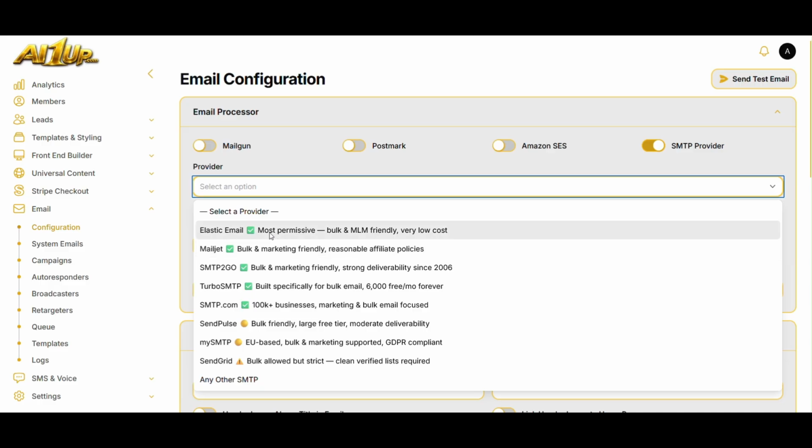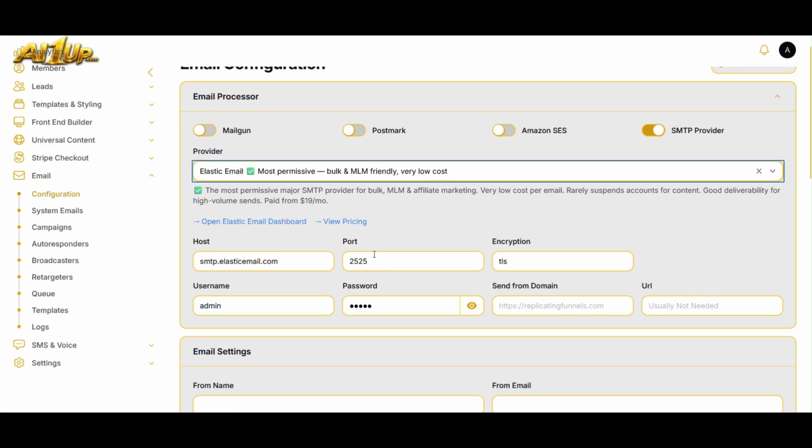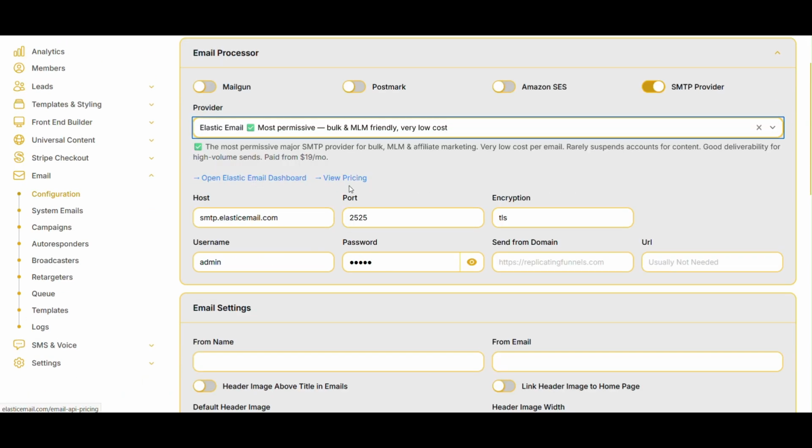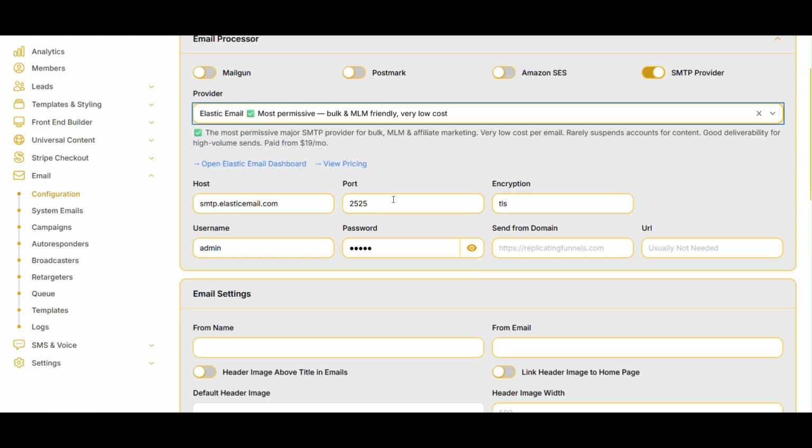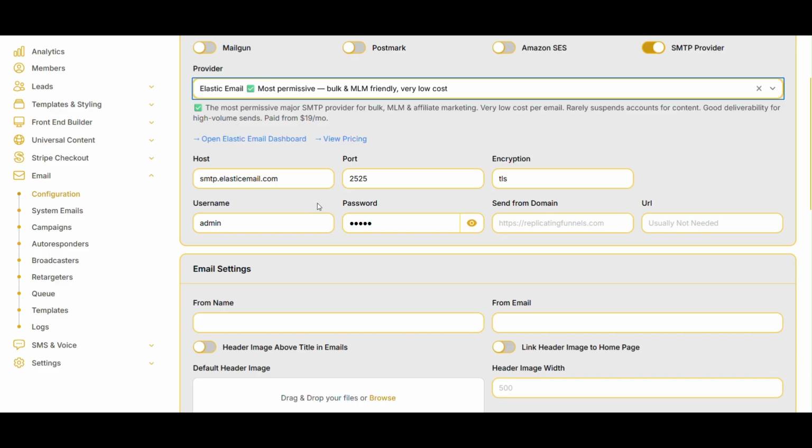The one I definitely recommend, though, if you can, is Elastic Email. That's going to be probably the best delivery and the most friendly for marketers. So once you've done that, you can click this link to go right to their dashboard. You can click where it says View Pricing to go and create an account for whichever one you decide to go with. And then you're going to get your details for that service, your SMTP details.